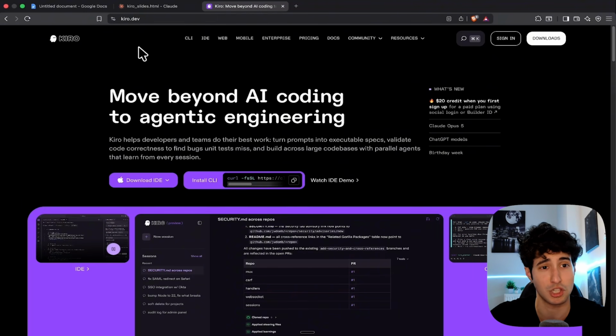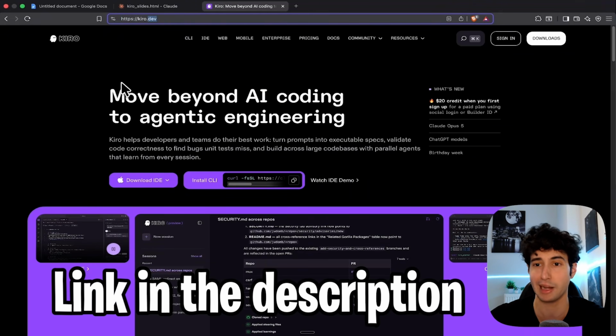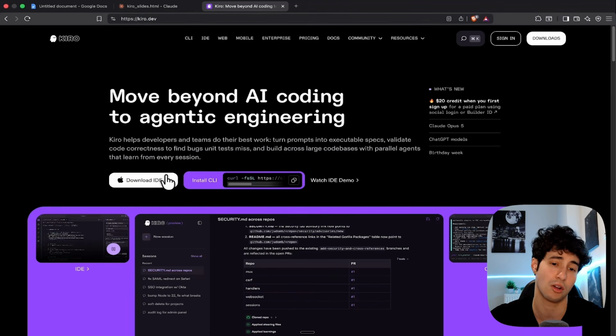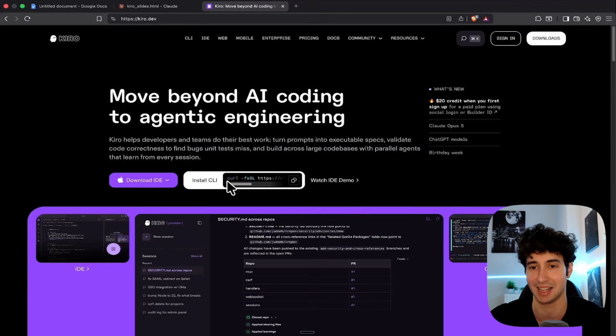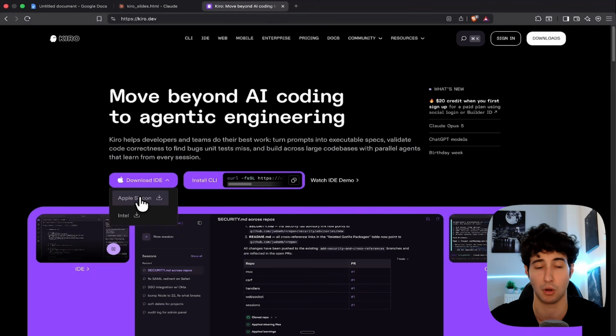Now to do that, you simply have to go over to kiro.dev, which I will also leave a link for in the description below, and then you either have the option to download the Kiro IDE app for your operating system, or if you want, you can also install it natively in your terminal. Now if you're asking me, I prefer using the app, that's why I will simply come over here and download the Kiro IDE application.